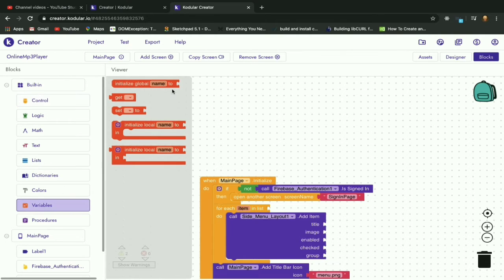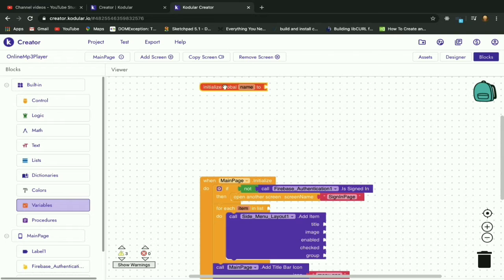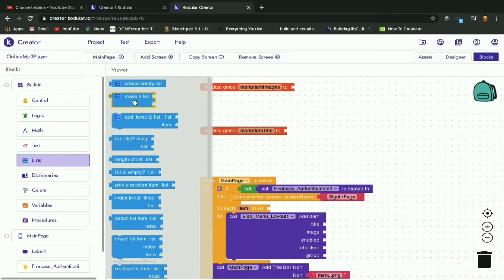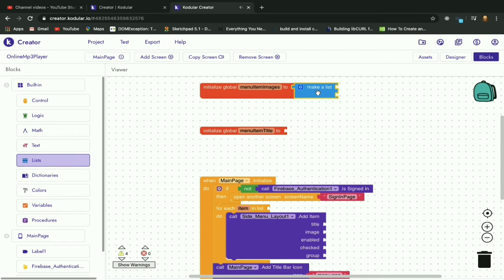Okay, for that go to variables and drag this here and just write menu item images, right? Okay, and duplicate this, and then here just change image to title. Okay, and go to the list and grab this property, make a list. Okay, and set it here. Do the same thing for the title as well.